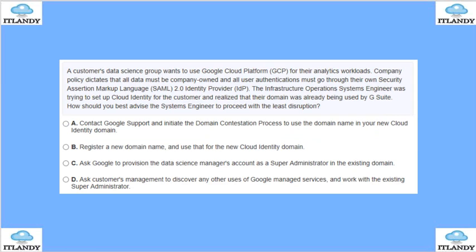Next, a customer's data science group wants to use GCP for an analytics workload. The company's privacy policy dictates where the data must reside for the PII, and they want to use SAML 2 for their identity provider. How should you advise the system engineer to proceed with this approach?